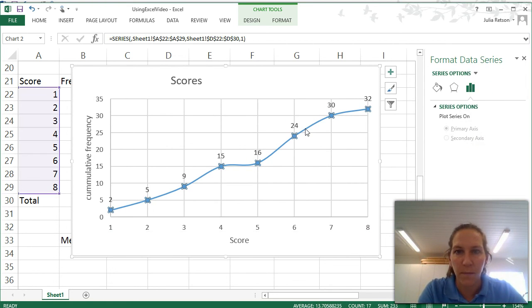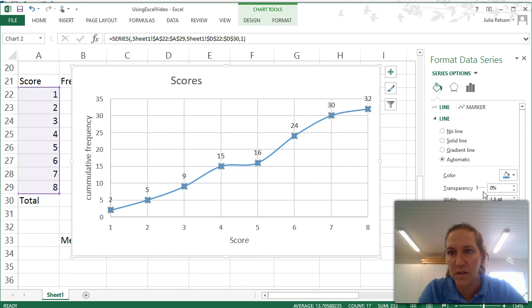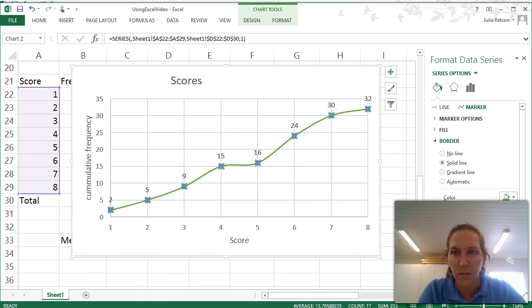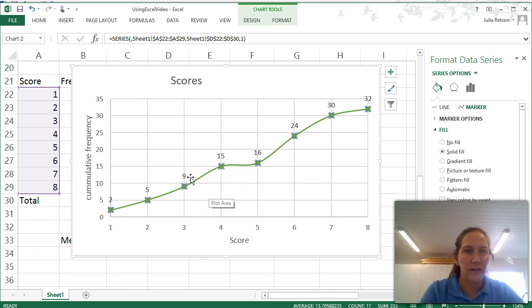Okay. I don't really like blue, so maybe I'll change my colors. Go under here. I might change my color to a green. So this line has then become green. So that's the line. I can click on marker. I can change this to green. Beautiful. Now I've got to change my fill. Change my fill to green. Great. So that's looking a lot like I like it now.